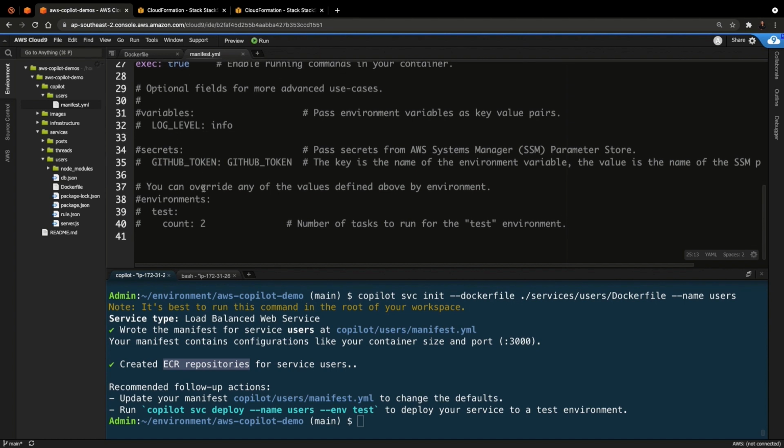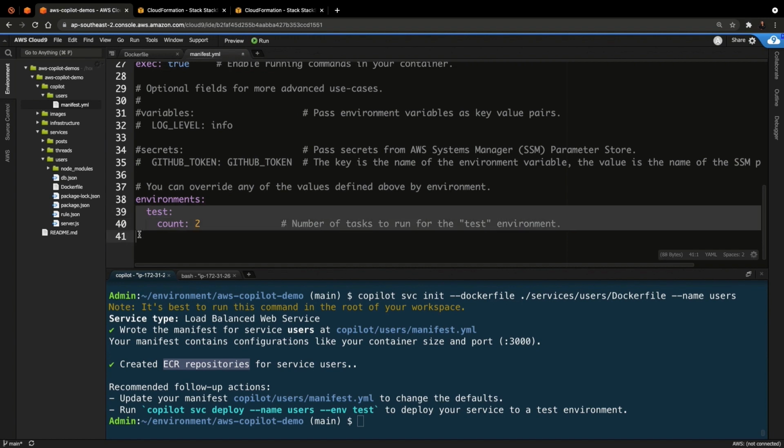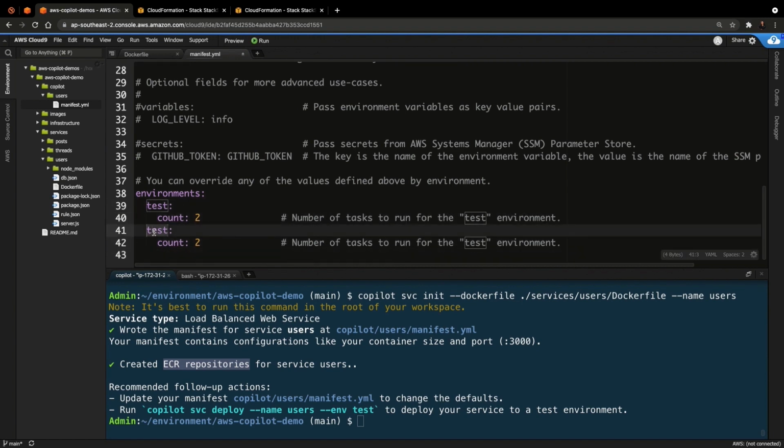However, we will be changing something here for the service where we can override the values defined by the environment. Remember, we have test and production environments, right? So let's say in the test environment, let's just copy this first and create a prod environment. Okay, so what I'm saying is in the test environment, I only want one task, whereas in the prod environment, I want two tasks of this particular service. Okay, let's change it to prod.